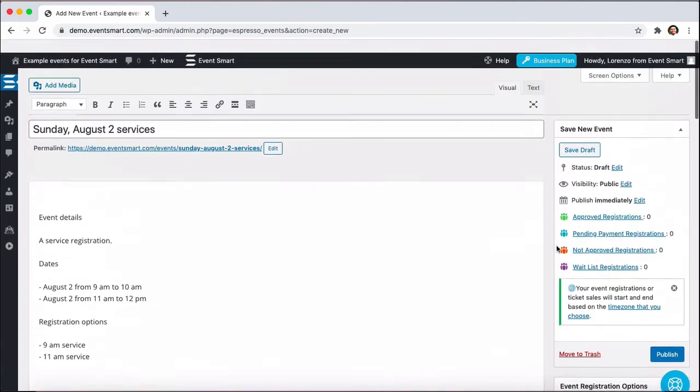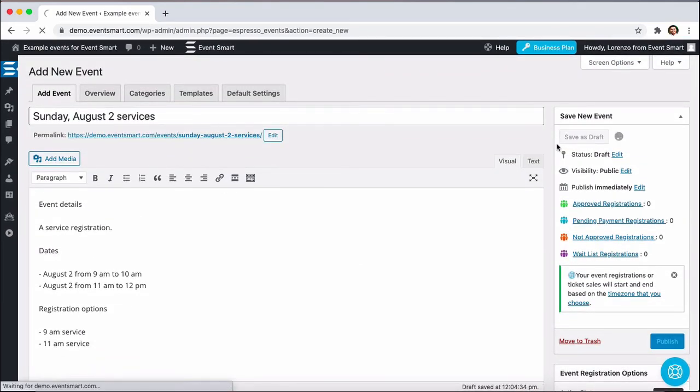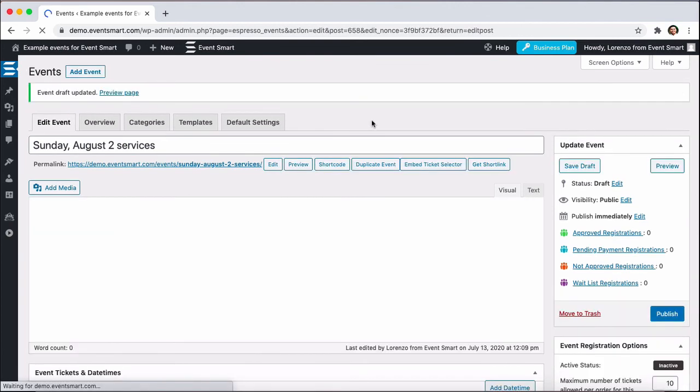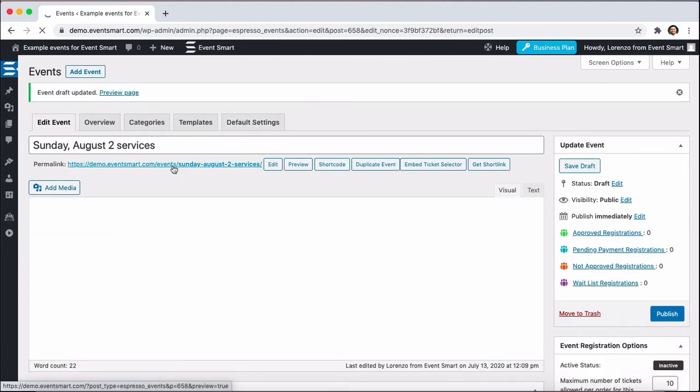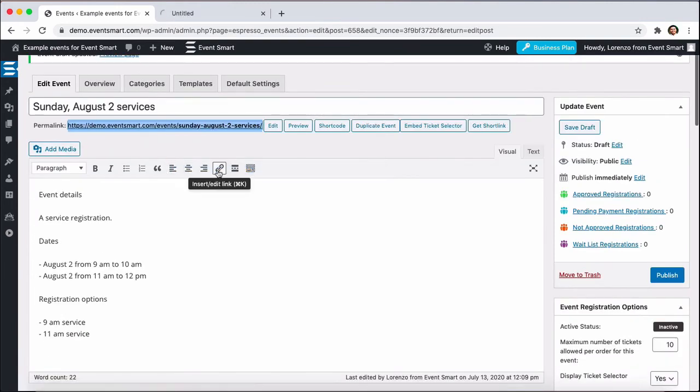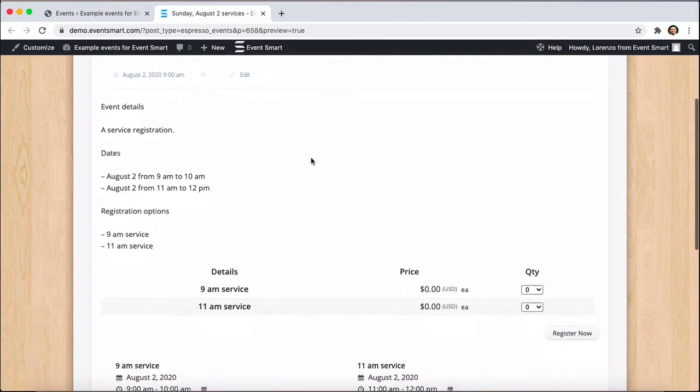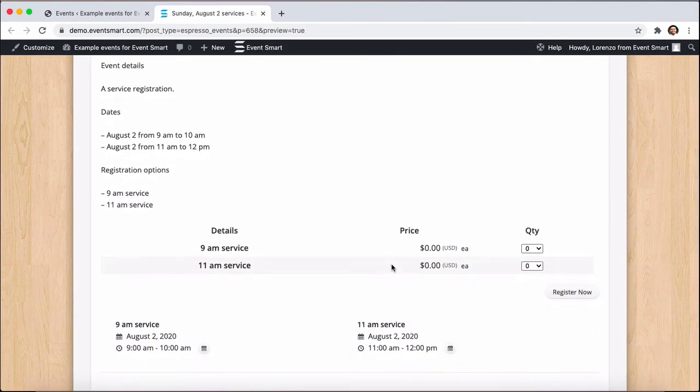All right, so we've set up our dates as well as our matching registration options. Now what I'll do is I'll scroll up, click on that Save Draft button up here. And then what I will do next is open up this link in a new tab and then follow that link so we could check out this example event together. So let me go follow that link. And here is our event that we set up.